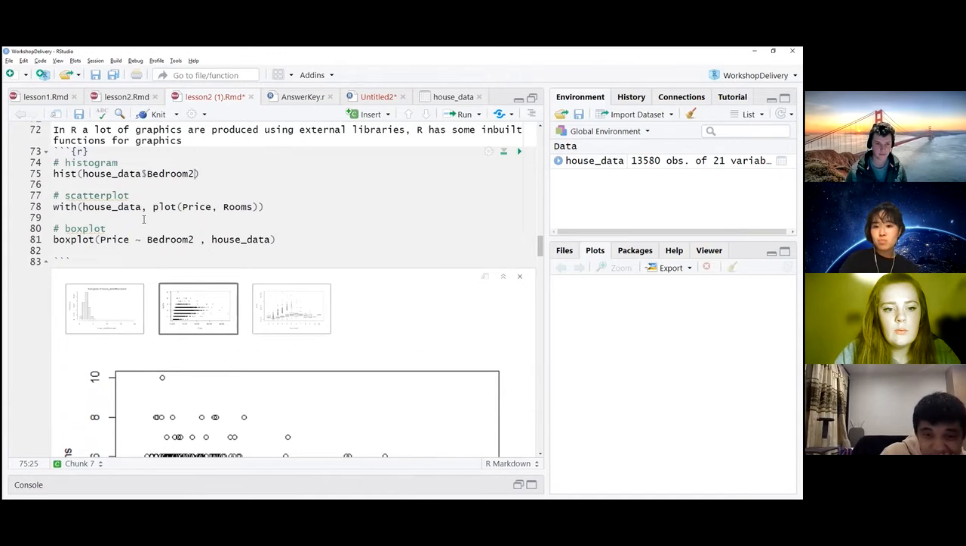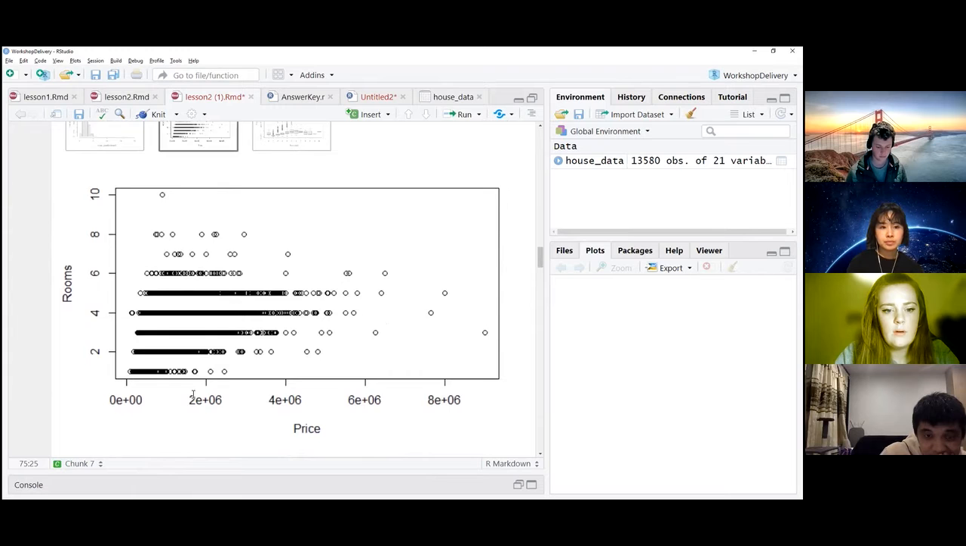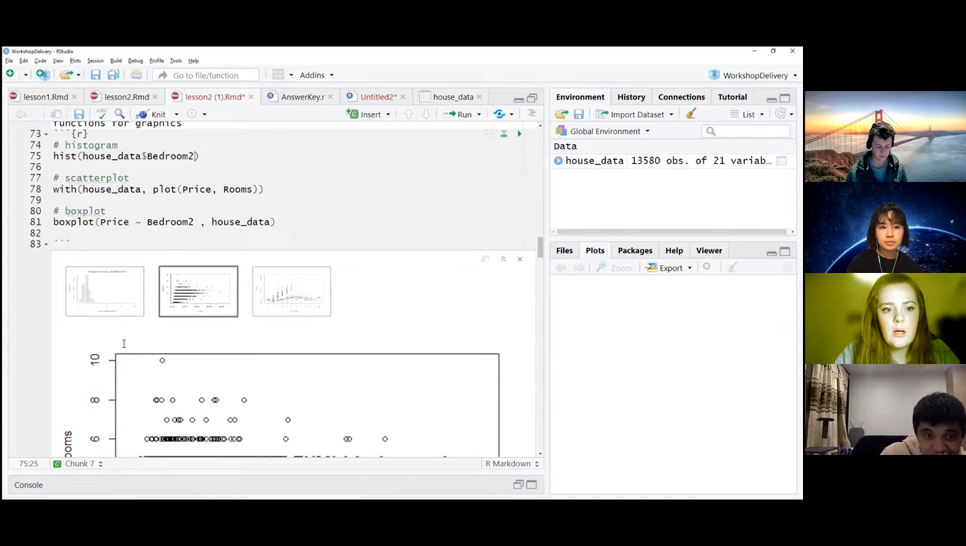Here we've got our X-axis value first, and then our Y value second. So we've got our rooms, and then we've got our prices. Just think of it as with this data, plot X, Y.